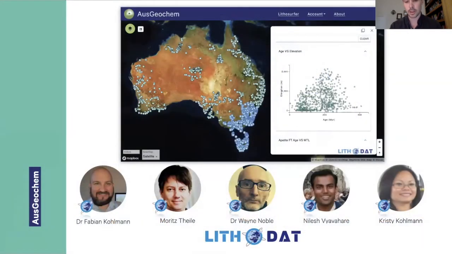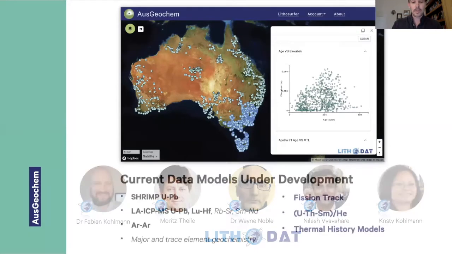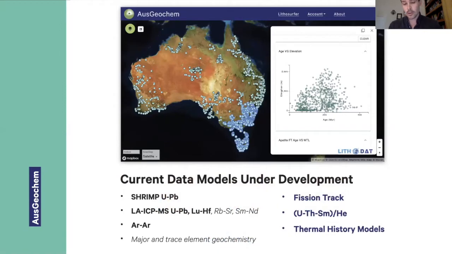Now, to build this, we've teamed up with Lithodat, who are actually doing the software engineering for us. In addition to the core model that Lithodat has developed that drives the platform, there's a number of method-specific data models that are currently under development. These include SHRIMP uranium-lead, as well as laser ablation uranium-lead, lutetium-hafnium, and argon-argon. In the future, we aim to expand to also include laser ablation rubidium-strontium and samarium-neodymium, as well as major and trace element geochemistry. However, there's three other data models currently under development, which I'm going to speak about further today. These are data models for fission track and uranium, thorium, samarium, helium analyses, as well as thermal history modeling generated from those data.